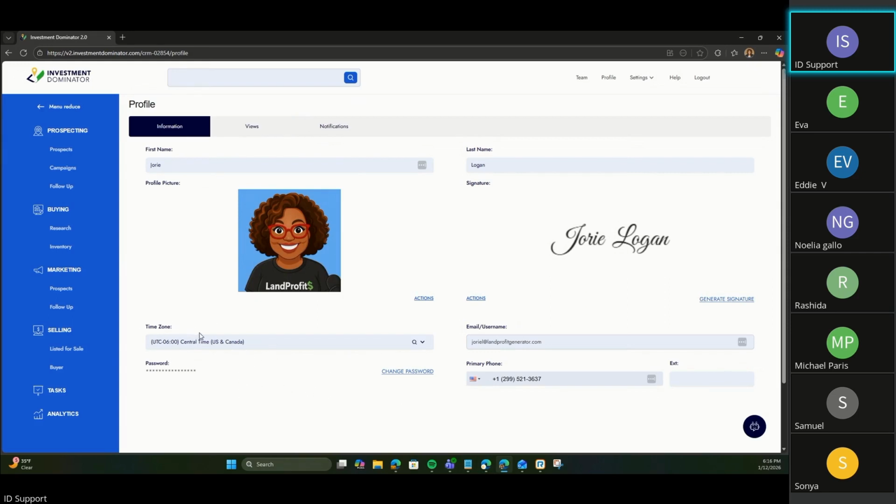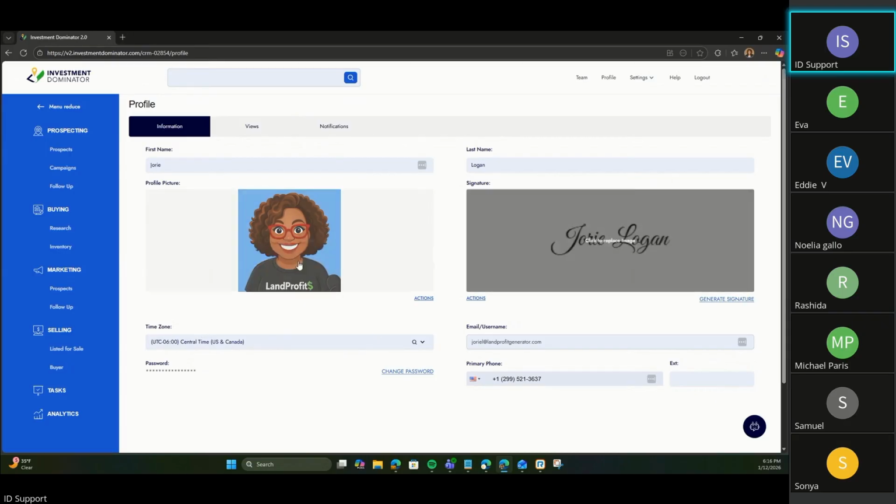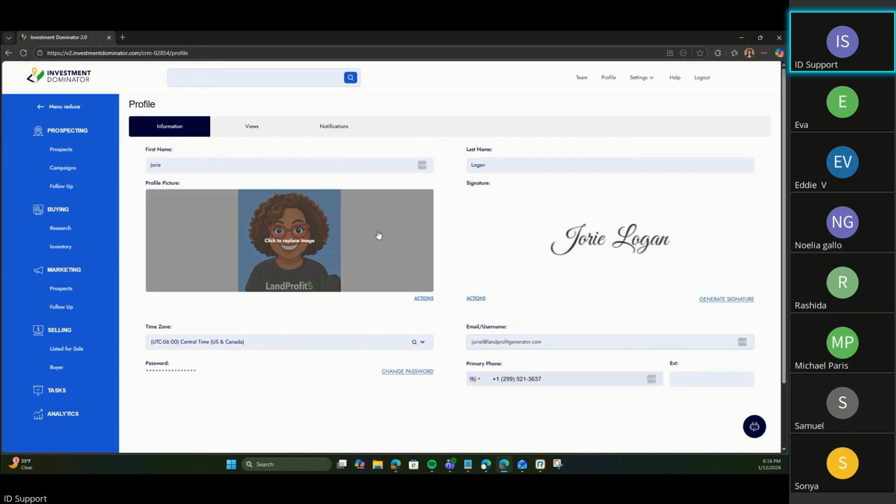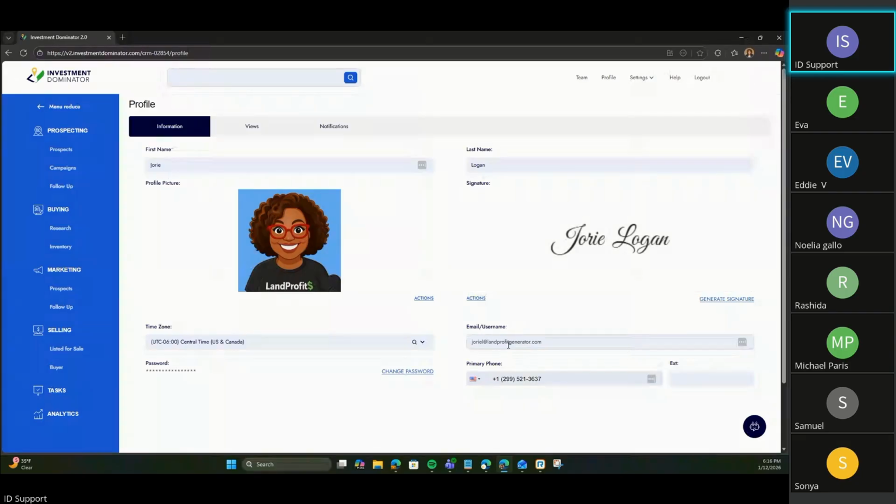Your personal time zone, not the time zone you're doing business in. You should see your name. You can add a profile picture if you like. Also, your email address: you want to make sure that you're using the same email address in this section.